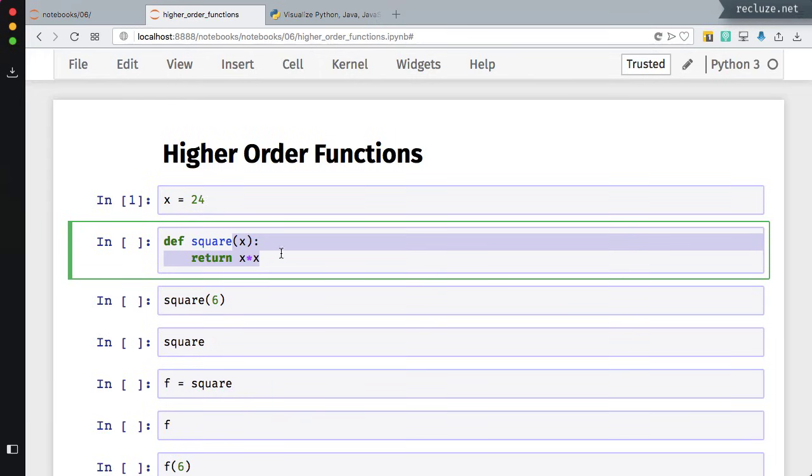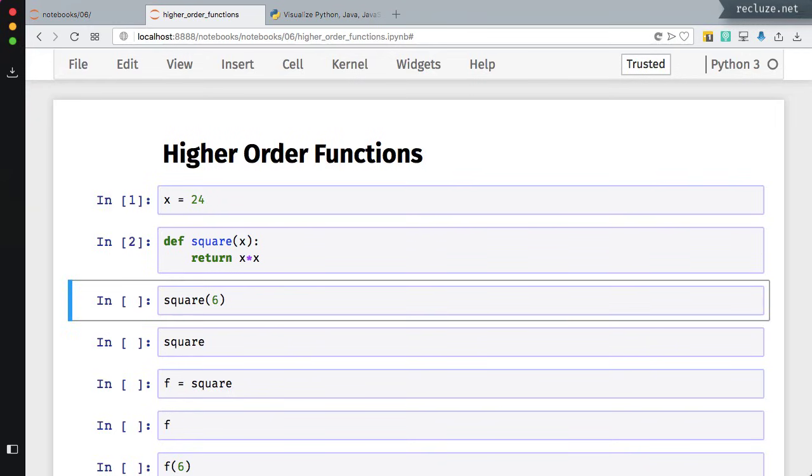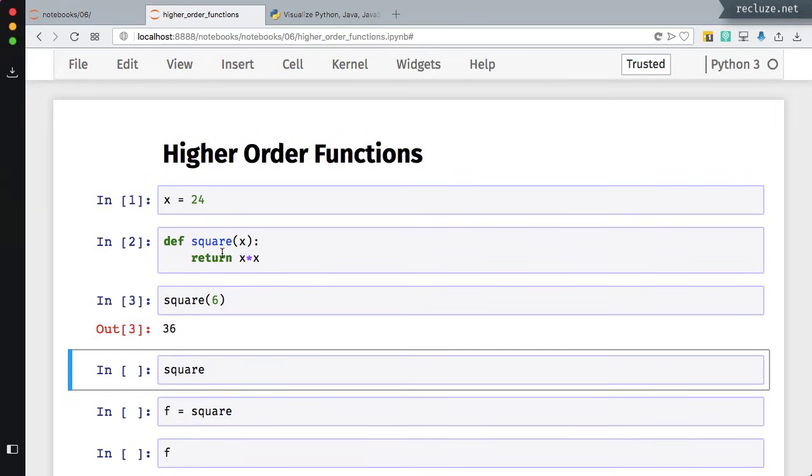And we're giving it the name of square. This name could have been s, it could have been f1, it could have been anything. We just happen to name it square because that's what makes sense. So let's go ahead and run that. And if we say square of 6, it's going to say 36.